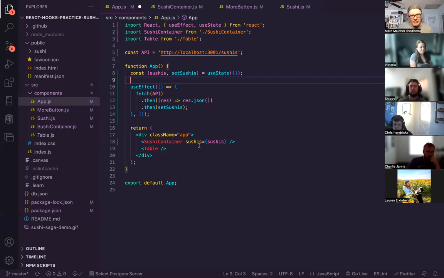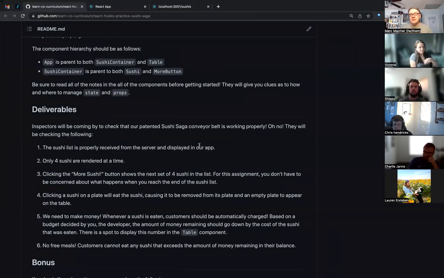What I do like to do, so let's talk about what it's asking. Well, let's look at the requirement first. Just the first part. Clicking a sushi on a plate will eat the sushi. So we have a piece of sushi that is either eaten or not, right?